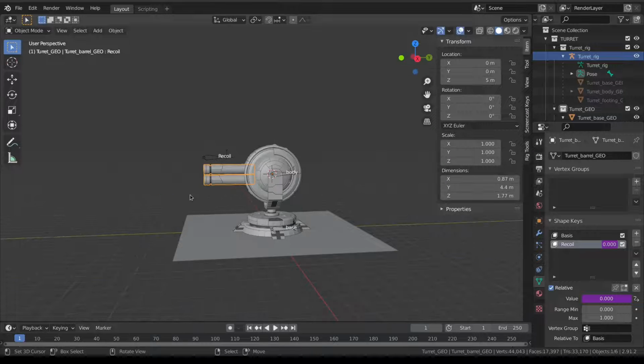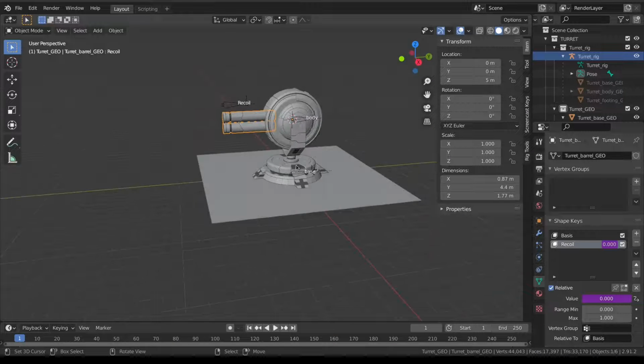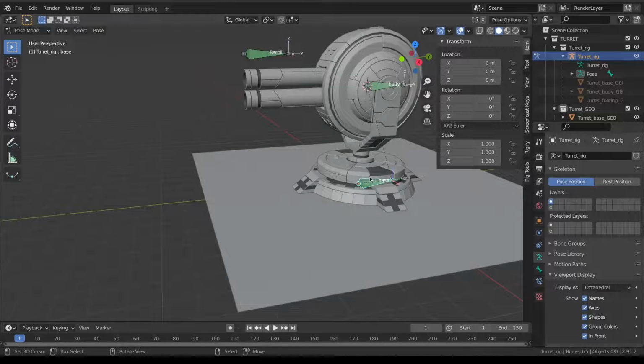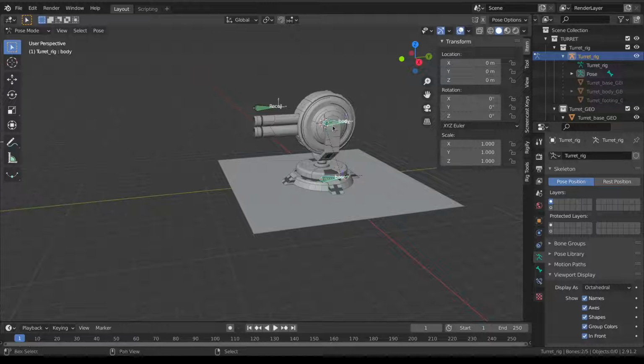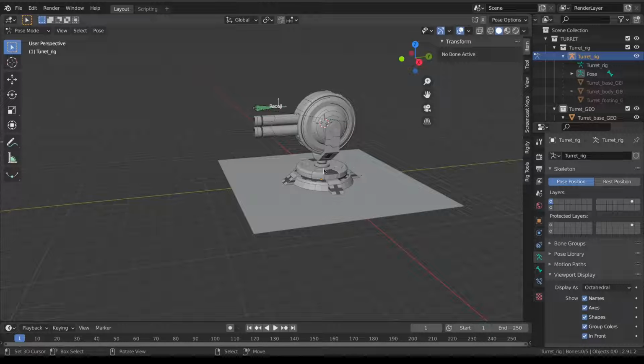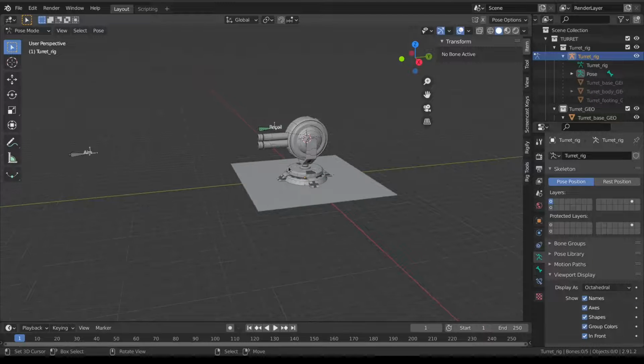So I can close this window. It's in my way. And I'm going to put things onto layers. So anything that is not going to be controlled, so that is the base and the body, I'm going to move that to another layer. I'm going to move it over here, which is always my mechanism layer. So the helper bones, they're not controls. I don't need them. I just have these two layers here. That is all I need.